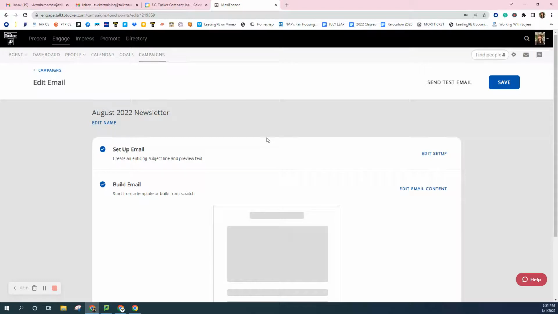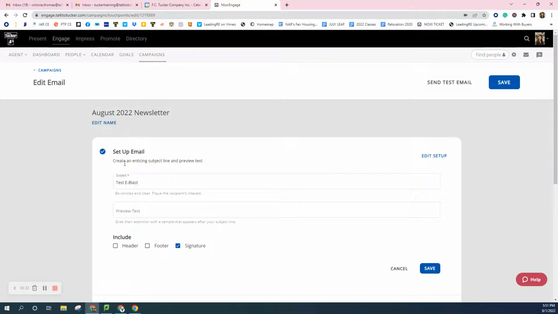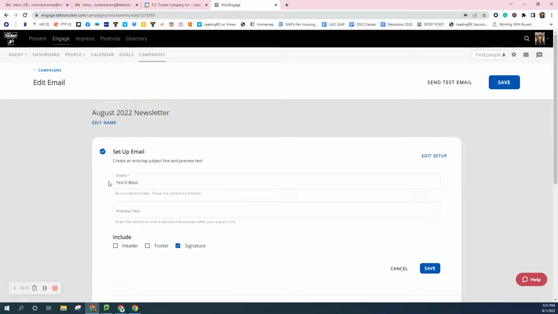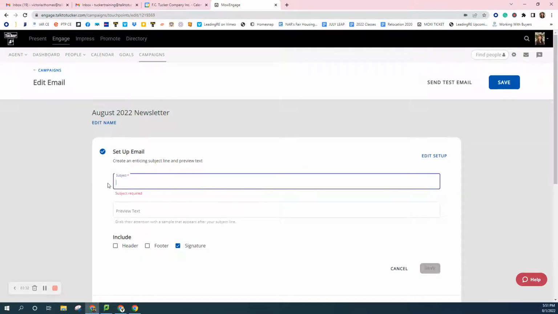And then I'm just going to start working my way down this page. So the very next thing, it says set up email. Over on the right, I'm going to click on edit setup. Then it allows me to give my email a subject. So exactly what it says it is, the subject line that your clients are going to see in their inbox. So let's call it something like this: August real estate newsletter from your realtor, Victoria Thomas, right?